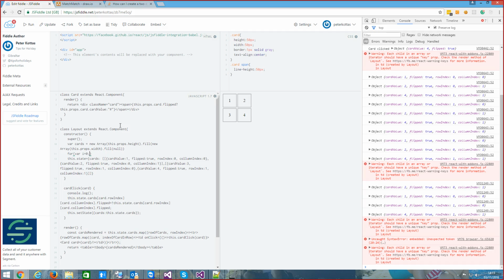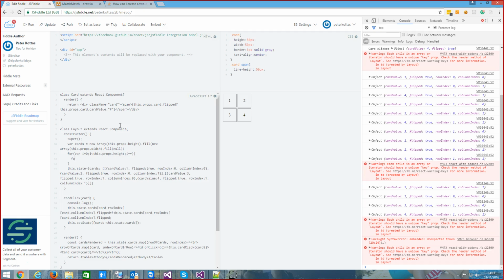Start from 1. I will be less than this.props.width. Again, height, i++, and for var j, or actually I can, to make it even simpler, I can do this. Yeah, row index.